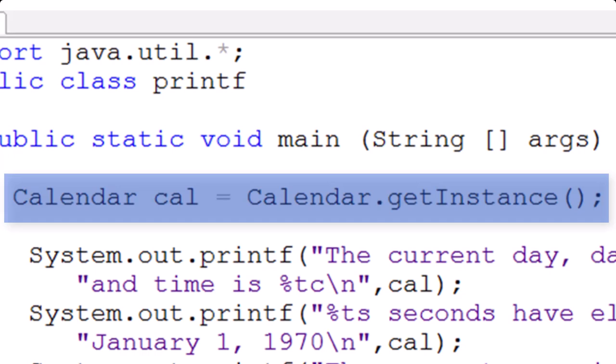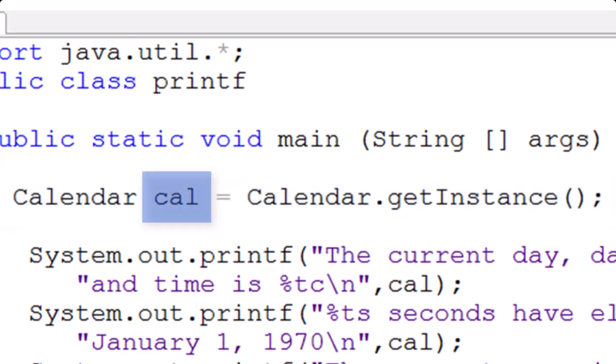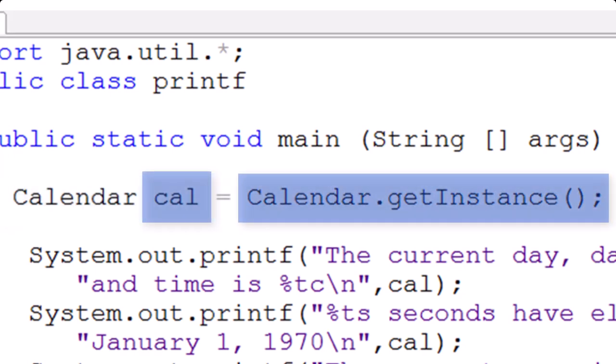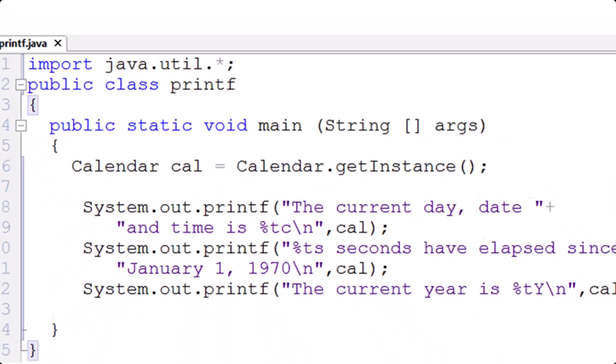This is how to get the current time and date of the device you are using when you actually execute the program. The word cal is an object variable to which is assigned an instance of the calendar class, using the getInstance static method of the calendar class. It gets the current date and time stamp when you run the program.